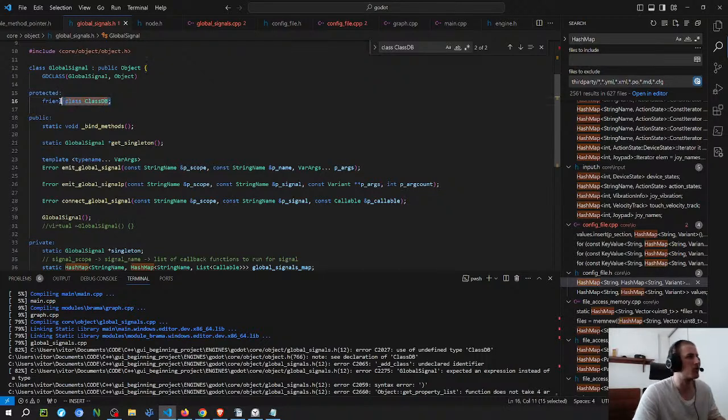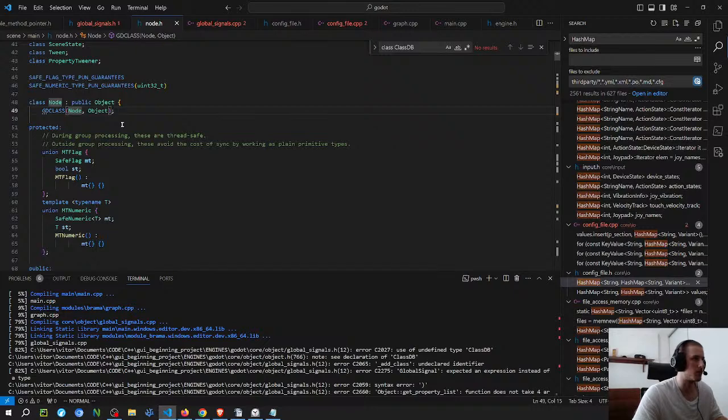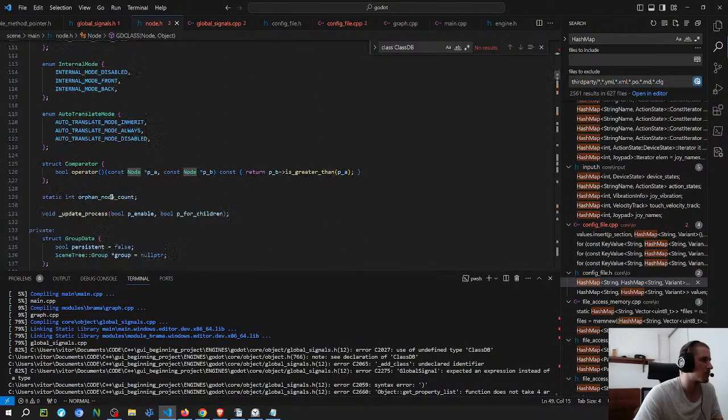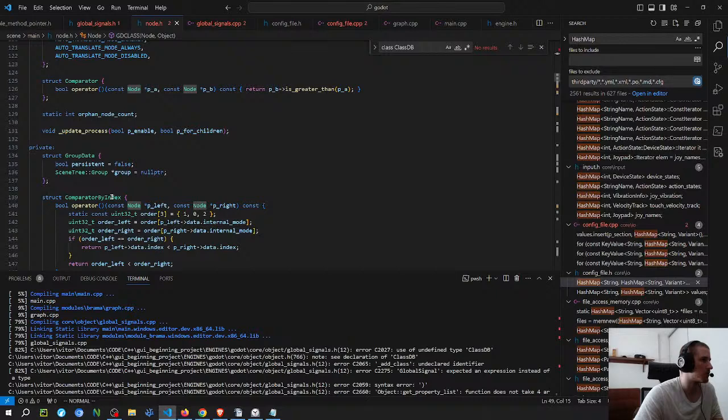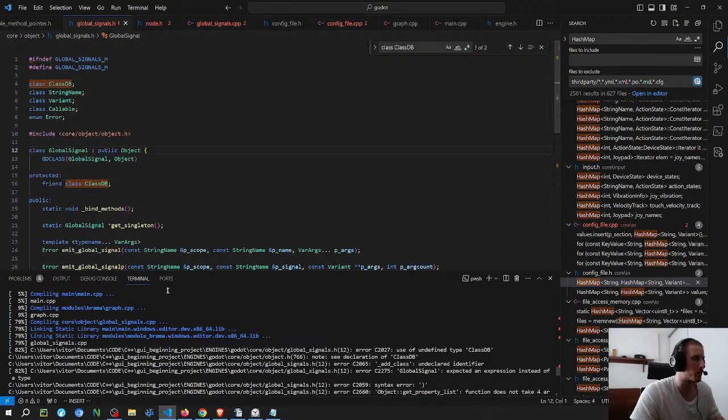Because I think that the issue is the friend class here for some reason. Like the issue is the relationship between this and the macro. Because the object doesn't use the macro, but then the node doesn't have the friend class. So this is the problem. But I'm not really sure why. I'm not really sure if this is the problem either. It's just what I'm thinking about now.